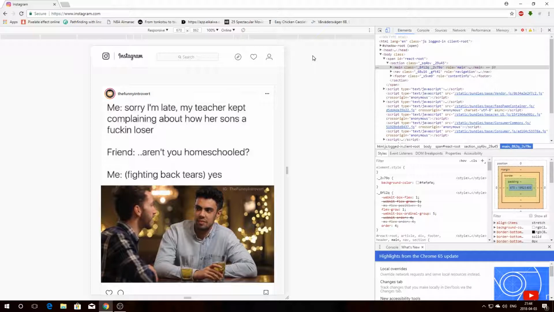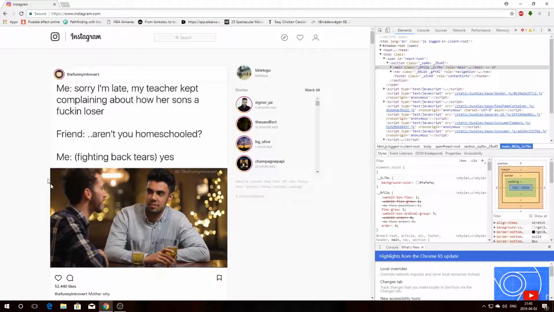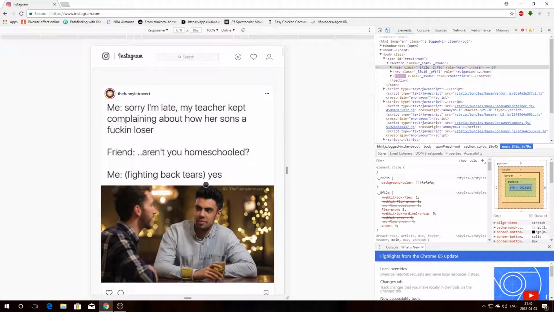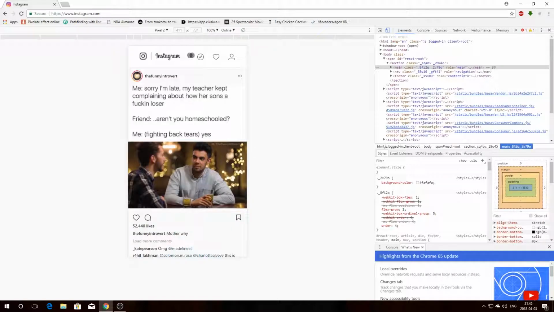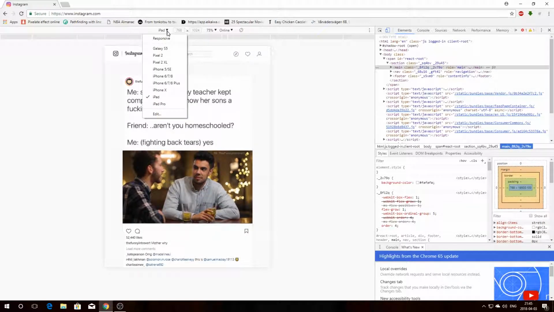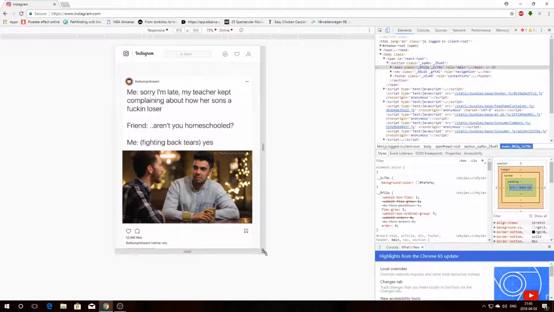And this is really, really great because right now, if you take another look, this is Instagram for your desktop, but then if you click here, boom, you get Instagram for mobile phones essentially, right? And the beautiful part is that you can change the layout any way you want. So you can do Galaxy S5, Pixel 2. If we click Pixel 2, it changes. If we click iPad, it changes again. Of course, you can click responsive, and then you can play with it any way you want.